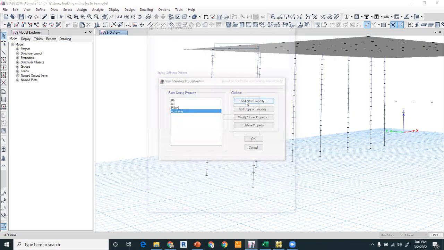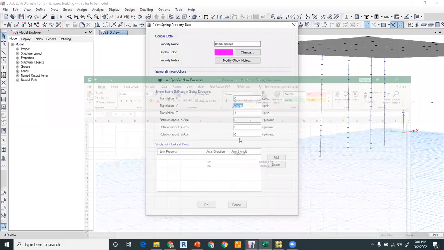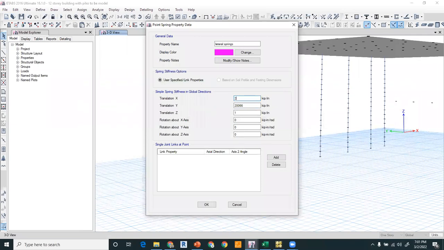Again, add a new property and name it lateral springs, and this time you have to insert the value 0.0066. I think this is the value. Yes, and the same for the other direction.